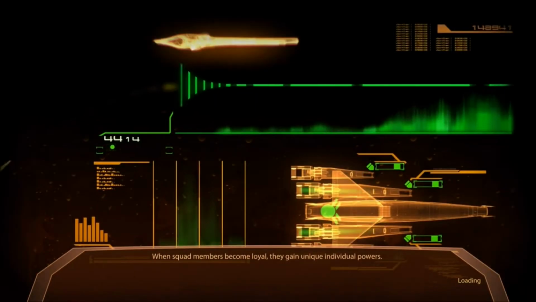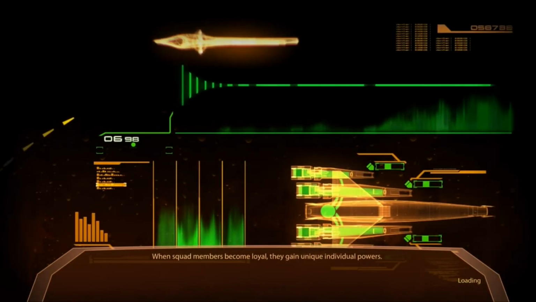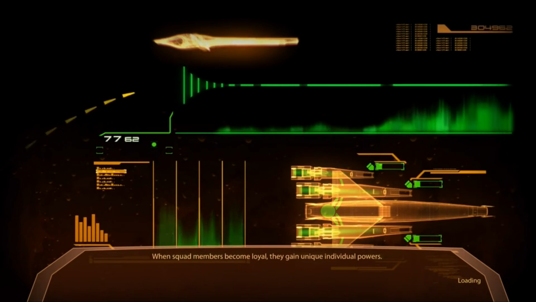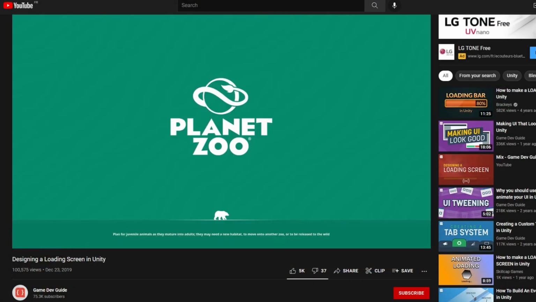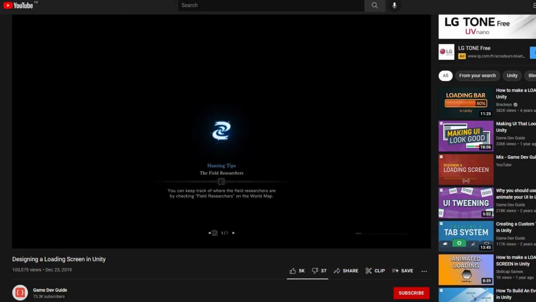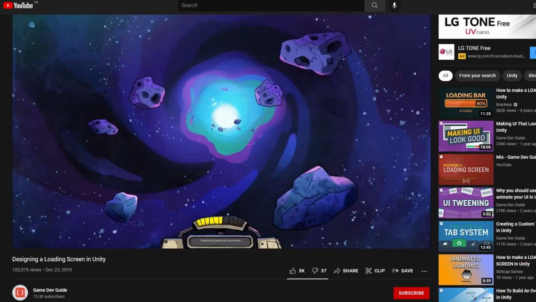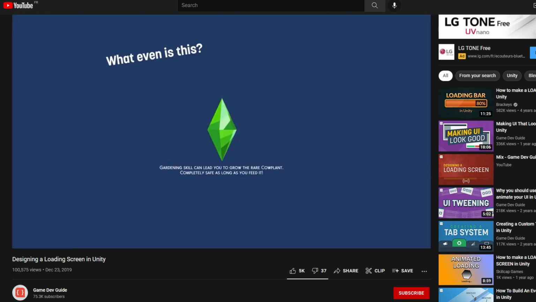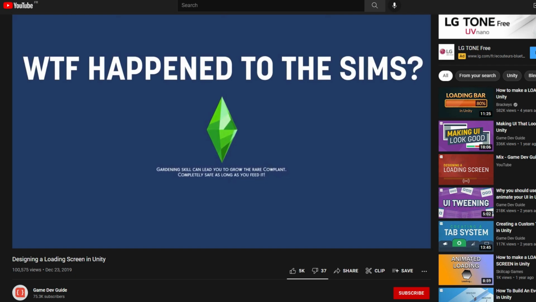Of course, loading worlds can take some time. This is why we'll need a loading screen. To keep things simple, I'll base my implementation on GameDev Guide's tutorial. If you don't already know that channel, check it out, it's a goldmine of information.